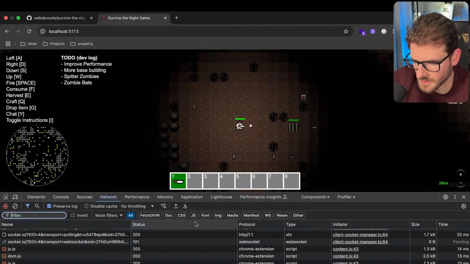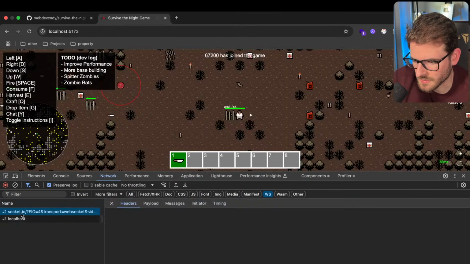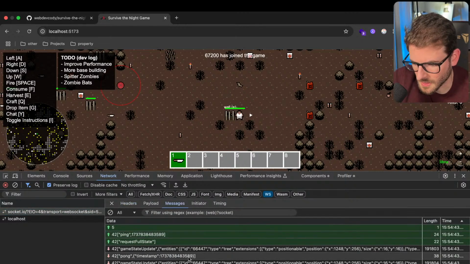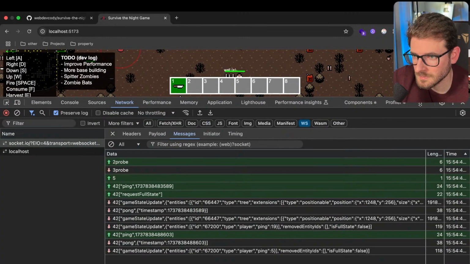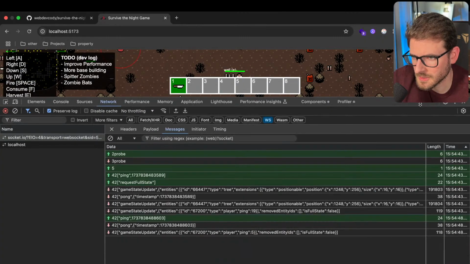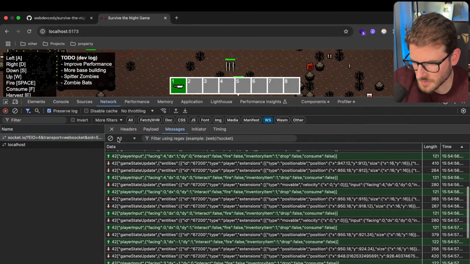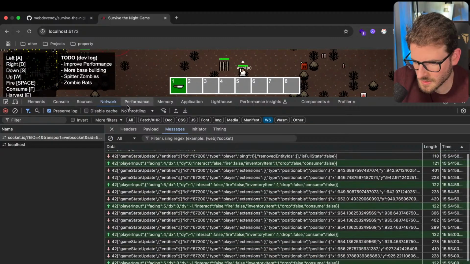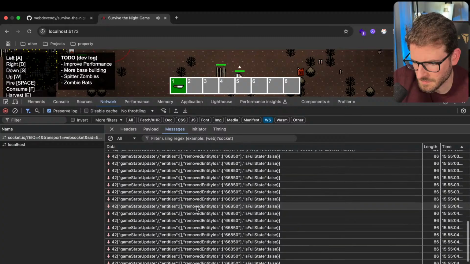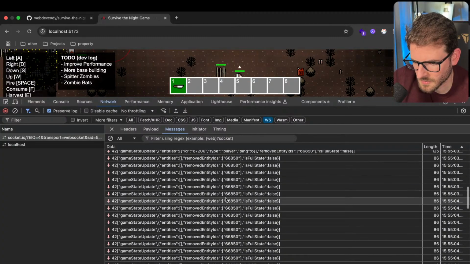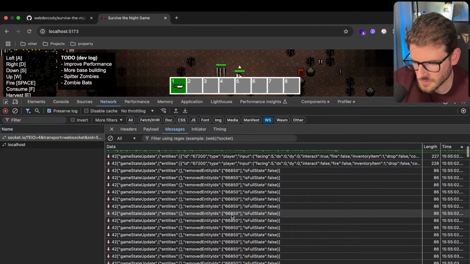So let's go to my WebSockets. Go ahead and just do a hard refresh so I can find the right one. And then over here, it's probably too small to see. Make sure this looks good. Okay. So over here, when I pick up an item, for example, let's just go here and press E. There we go. Game state update, removed entities. Interesting.